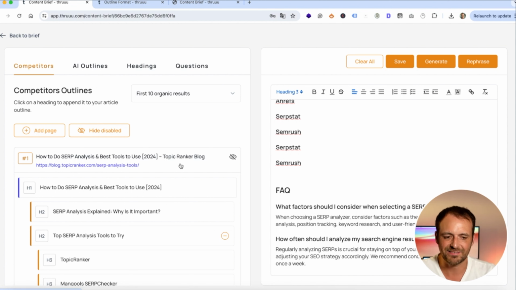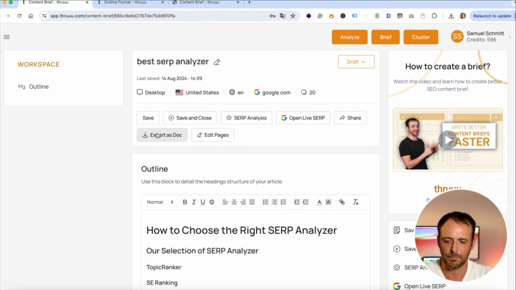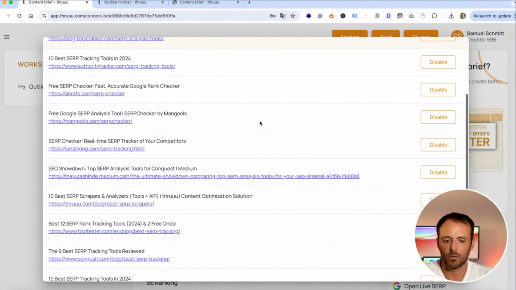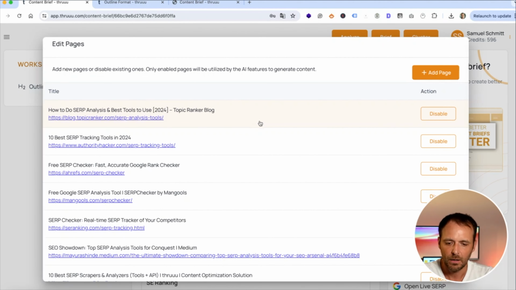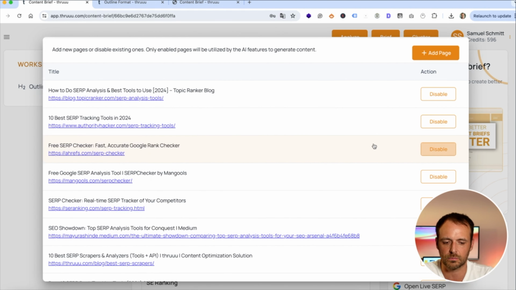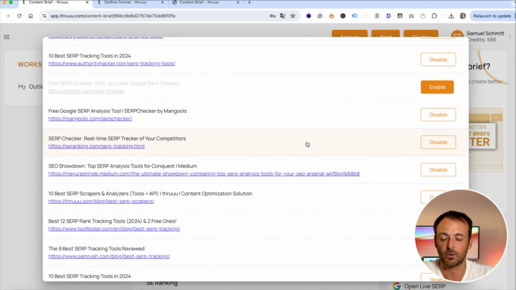And let me show you a last tip. Here you can see you can add pages. And also, if you go back to the main view, you can edit the pages. What does it mean? Here are the competitors on the SERP, okay? And the AI outline is using the first 10. So what you can do is disable the pages you don't want the AI to analyze. So how to do SERP analysis and best tools, okay, I keep it. 10 best tool, free SERP checker, this must be a landing page, so I don't want this one, I disable it, so it will be ignored by the AI.